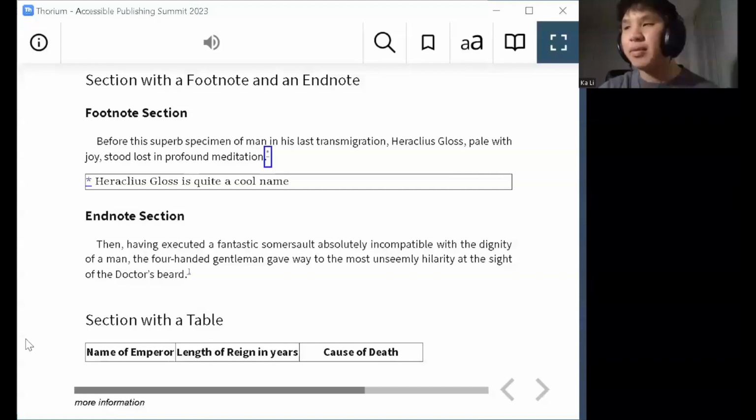Footnote, heading level 3, endnote section. Then, having executed a fantastic. So let's look at endnotes. And the gentleman gave way to the most unseemly hilarity at the sight of the doctor's beard. Link 1.